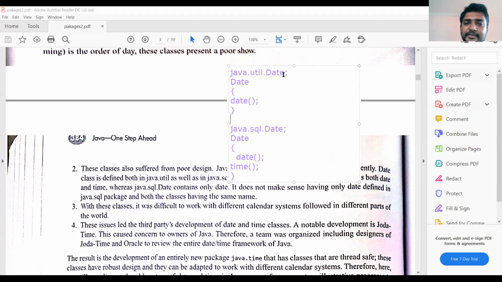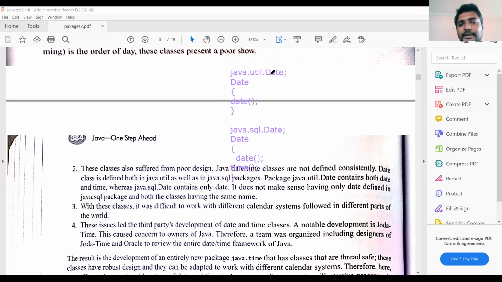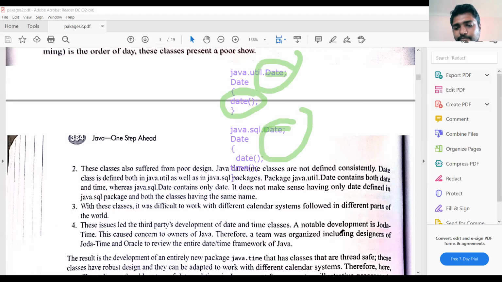Date is a class name here, and here also Date is a class. So both are classes, and both can be expected to have the same functionalities. But here the concept is different. That's why it is called poor design.